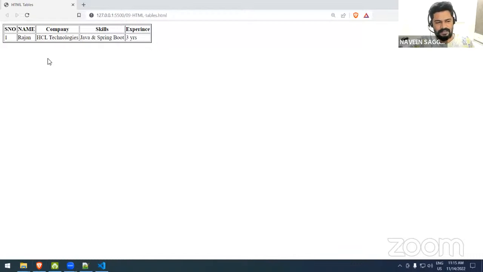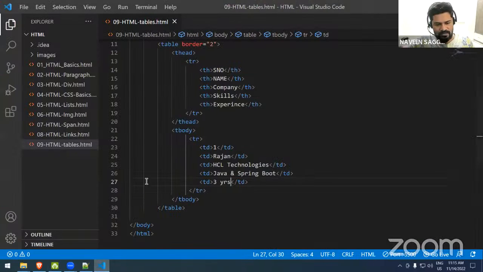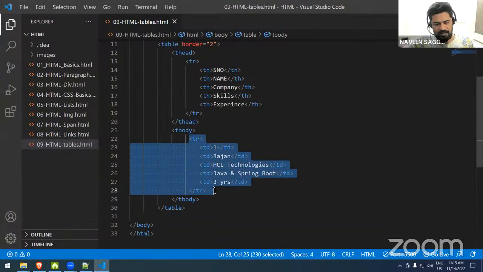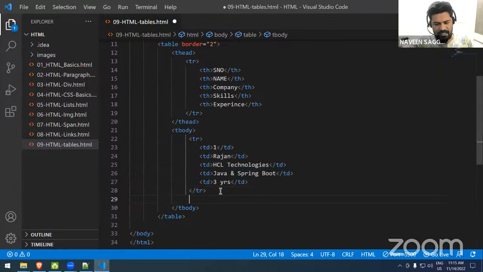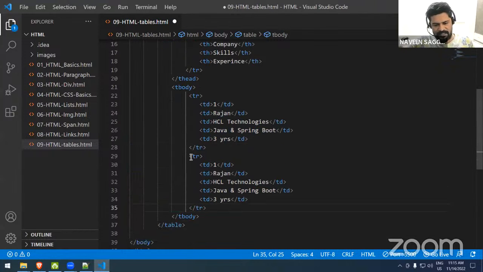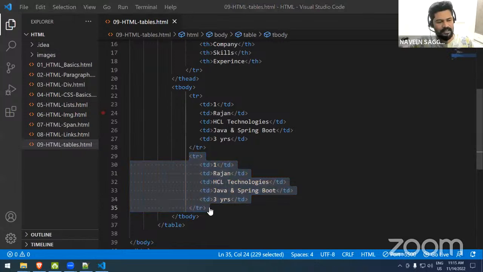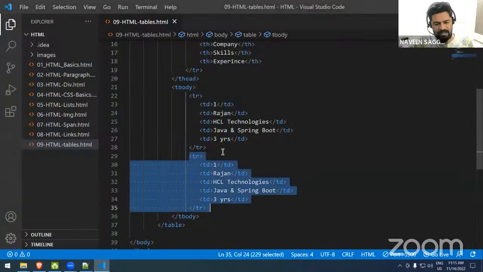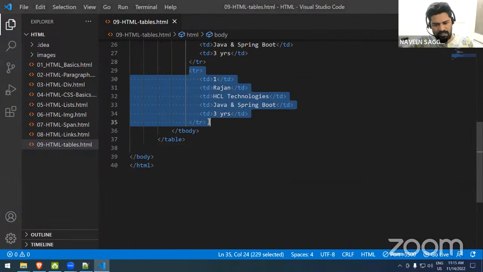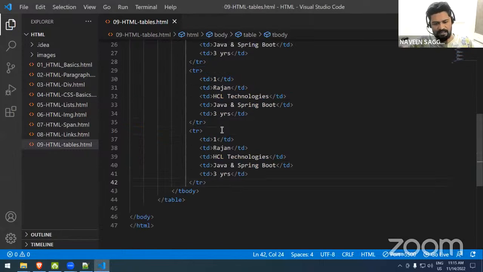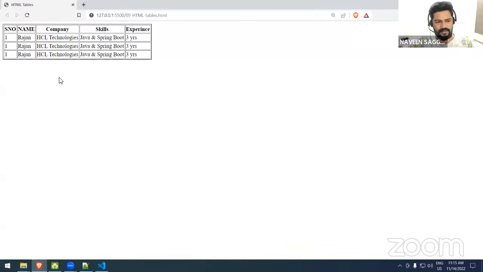1, 2, 3, 4, 5. So if you wish to have another row, this TR is there, right? This represents one row and each cell, 5 cells. So I copy this TR and paste TR again. So this is representing another row. Look, see, another row. If you want to have another row again, copy this and paste it so that you get one more row. So likewise each row.